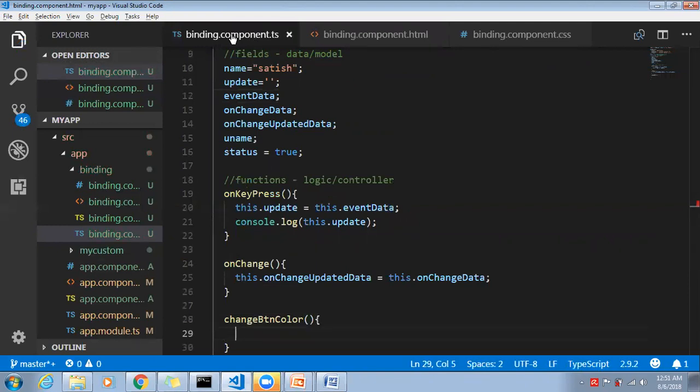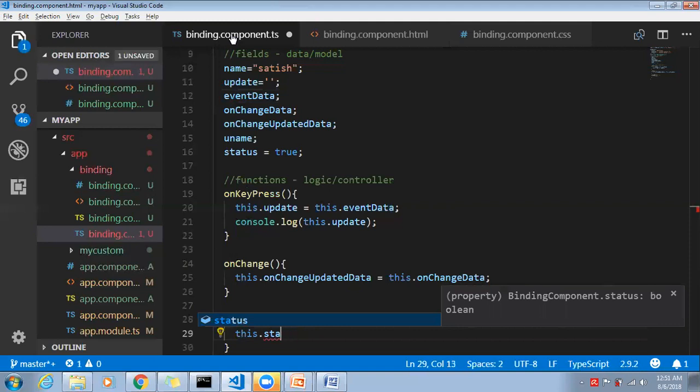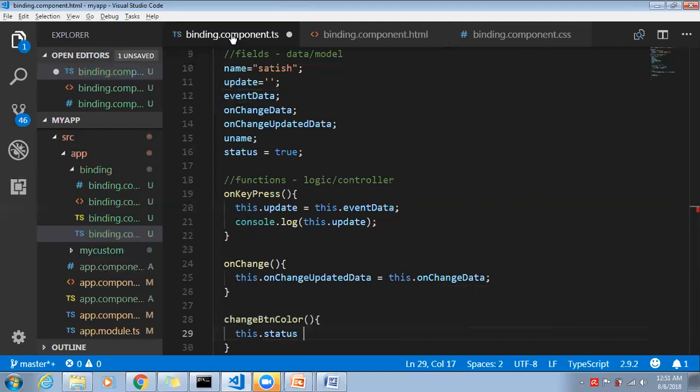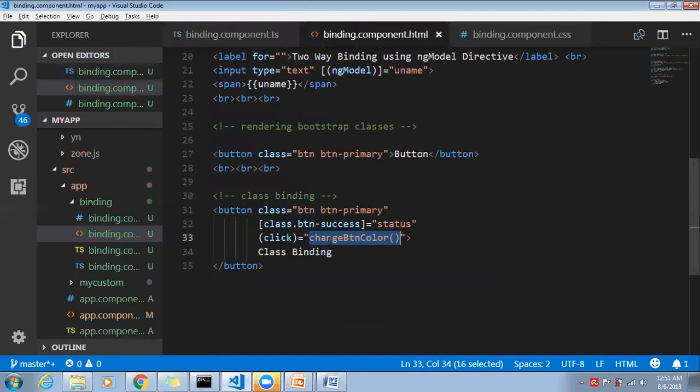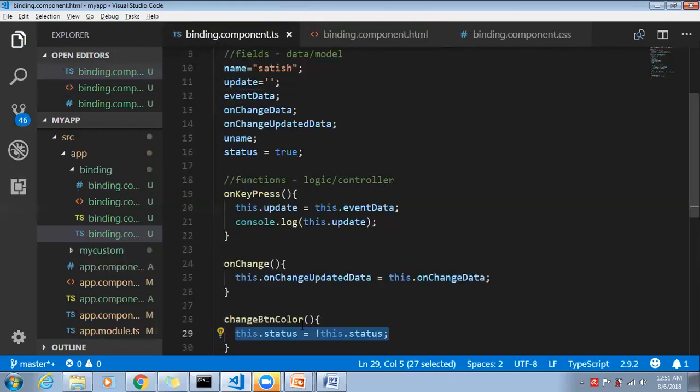Now I'm going to take the status variable. By default, it's a true value, right? I'm going to complement it and reassign it to the same variable. Now what happens is, when I click the button, it will call this function, which is going to toggle the state of the color of the button.